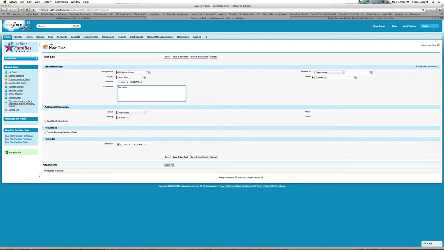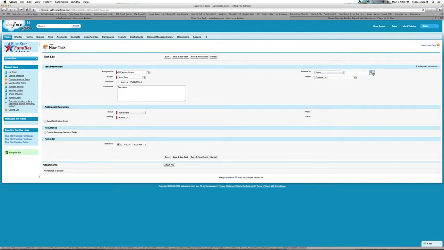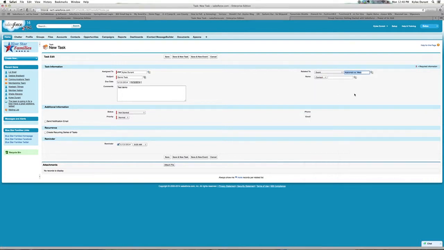Over here you have two options. You can either relate the task to something or relate the task to someone. So in Related To, if we wanted to relate this task to an event, we can go ahead and click there and then use the lookup section if it's for a specific event. So let's, for example, say this task is for the event, the Nationals versus Mets game.